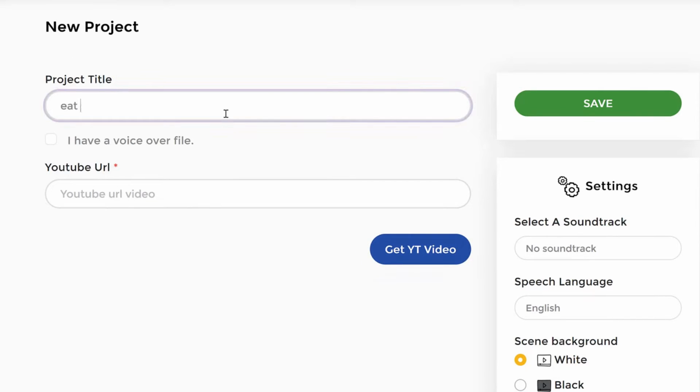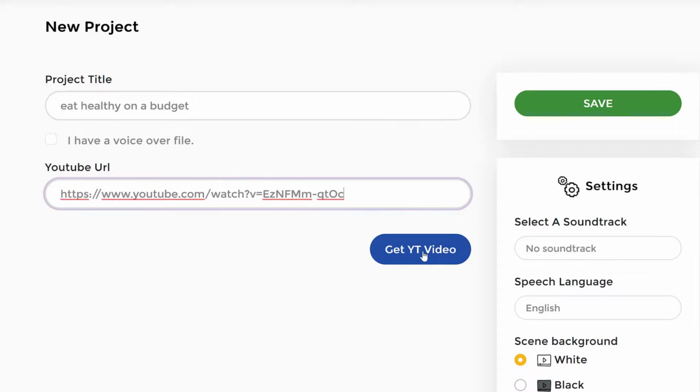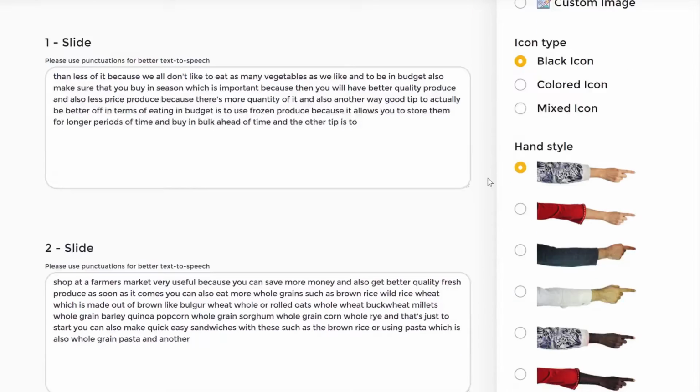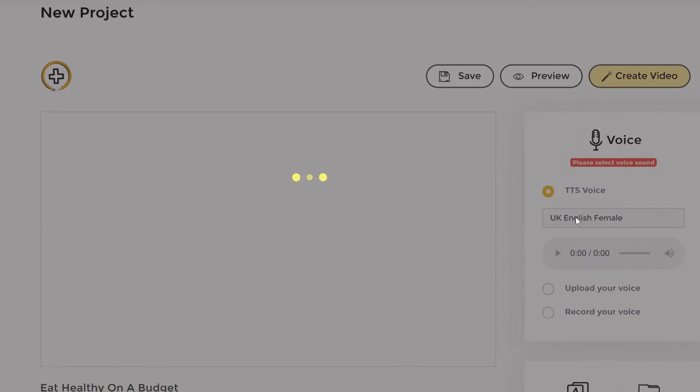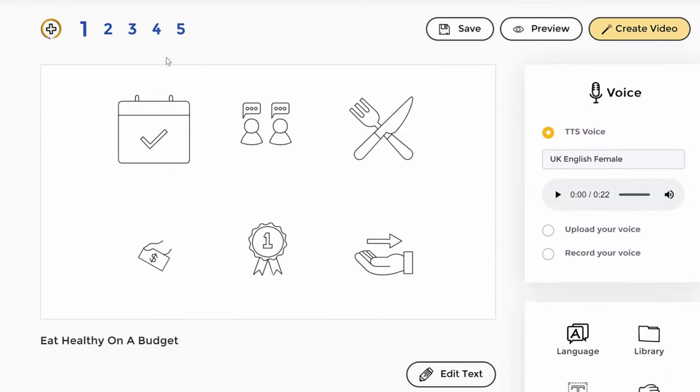The third option is where you can convert any YouTube video with voice into a doodle video by pasting a simple URL. The app automatically transcribes the video and creates the doodle video in over 70 languages.